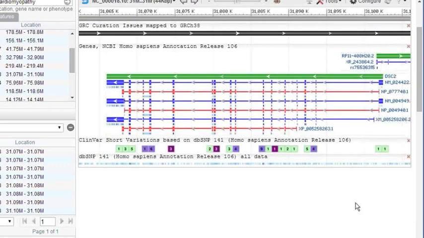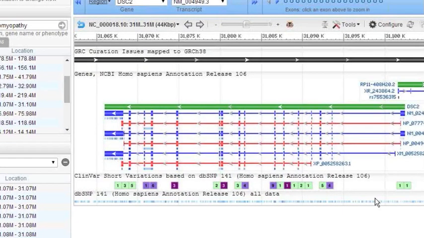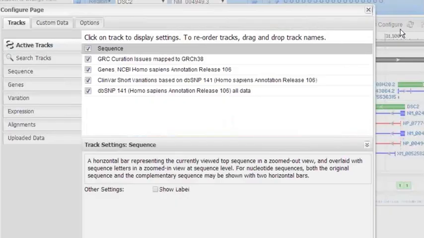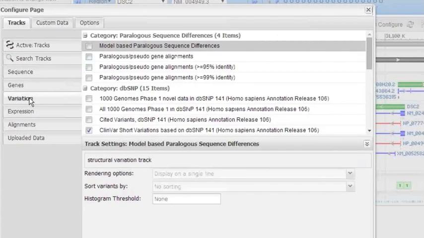So we're going to add a couple more tracks to the variation viewer. And I'm going to do that using the configure menu here. And I'm going to focus on variation tracks. And there are two of them that I want to add. One of them is kind of an odd one. It says paralogous pseudogene alignments. This is interesting because you might call a SNP when actually what you're looking at is an alignment from another paralog or from a pseudogene that has a very similar sequence. So that's something that you might be interested in knowing about.